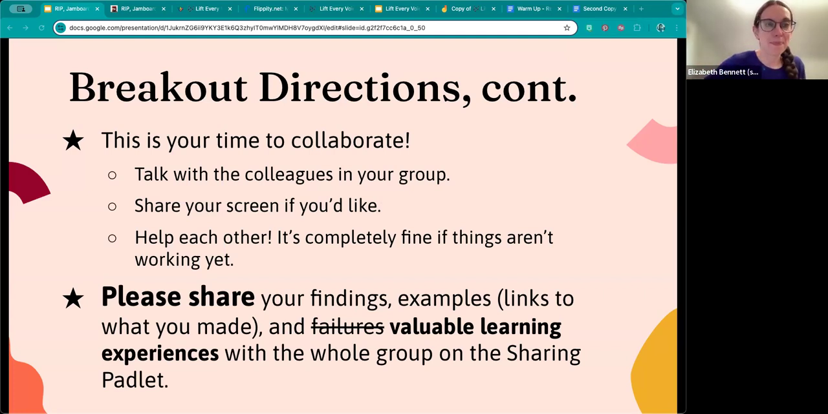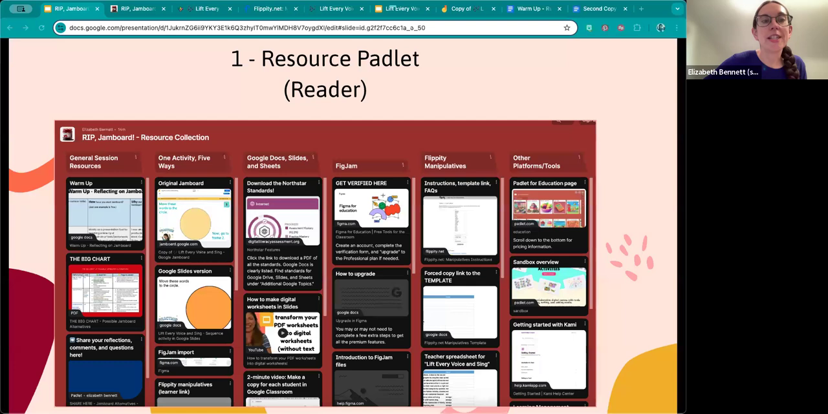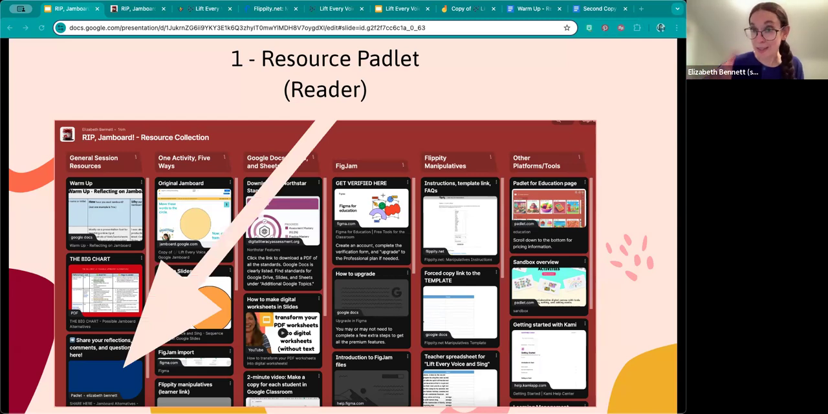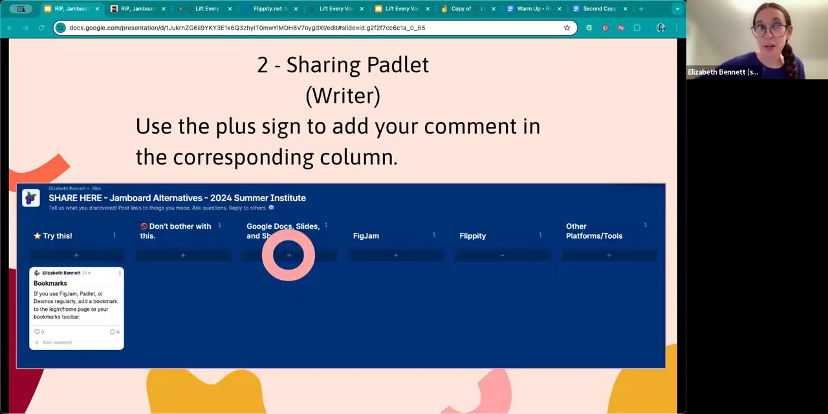That's really helpful, okay? So just to be clear, there are two Padlets. There is this resource Padlet that I will give you the link to in a moment. And then towards the end of our breakout time, I would like you to go to this other Padlet, the blue one. This is where you're sharing. On the red Padlet, you just have view access. You're not going to be able to add anything on the red Padlet. You want to go to the blue Padlet, the sharing one. That's where everyone has writer permission.